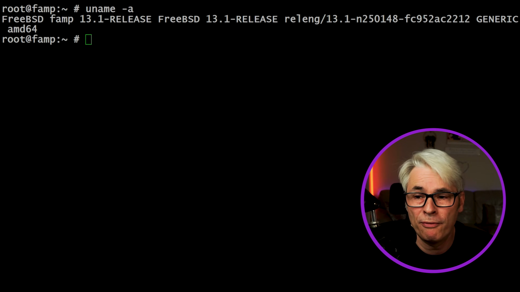I'm logged in with PuTTY, so an SSH session. As you can see, it's FreeBSD 13.1 release. Not going to bother updating it. It's fine. And for this one, we'll use the ports system. Now be warned, ports building can take a long time, so you might need some coffee for this.